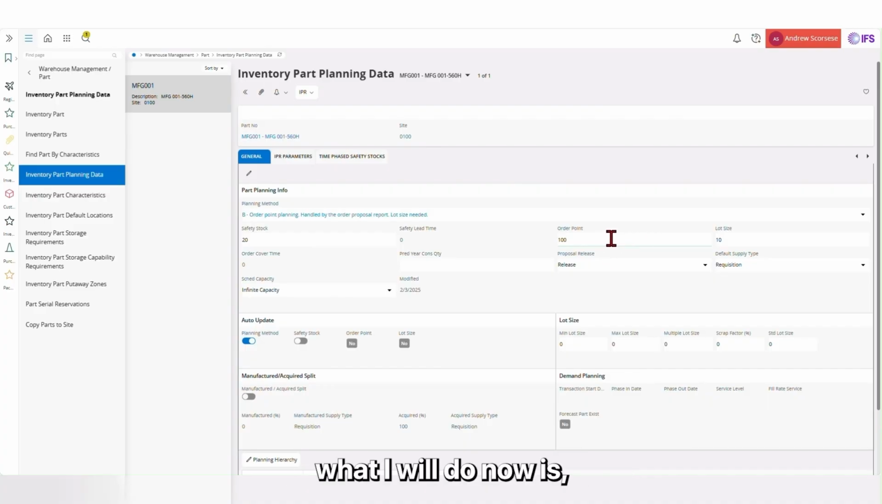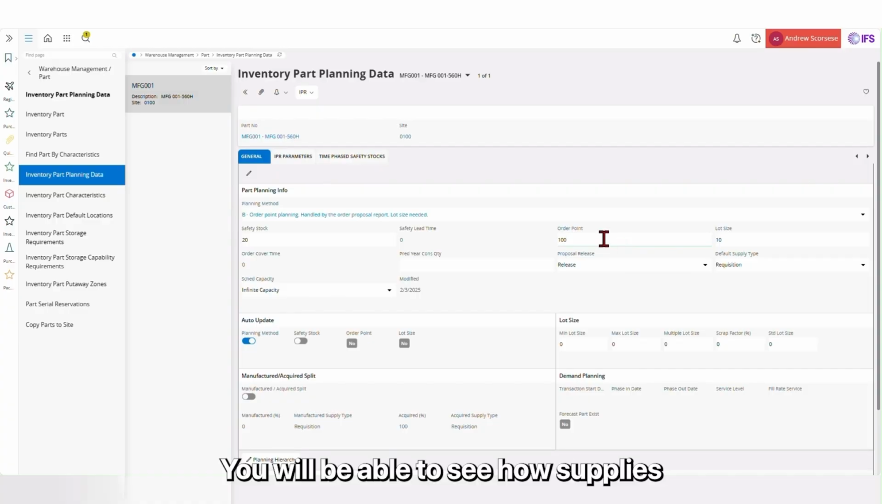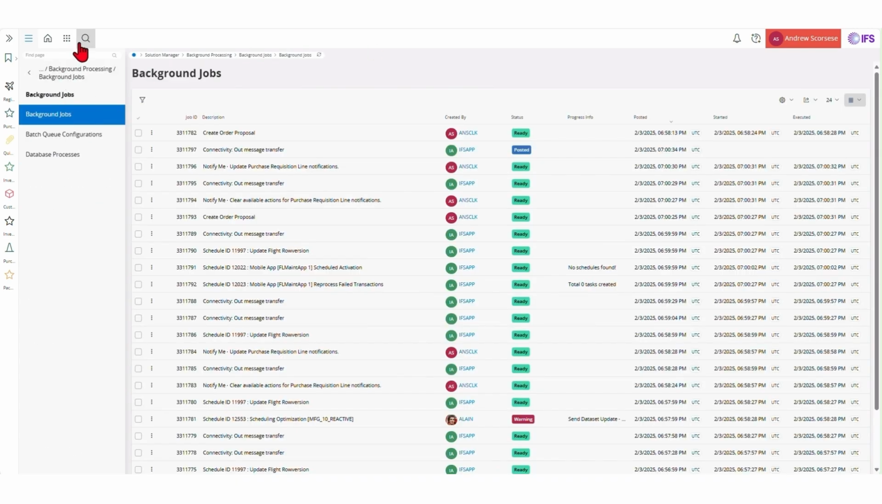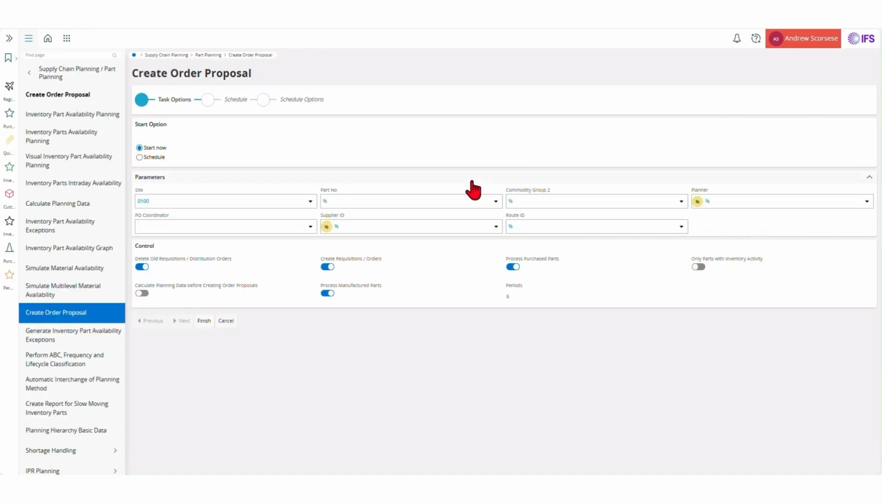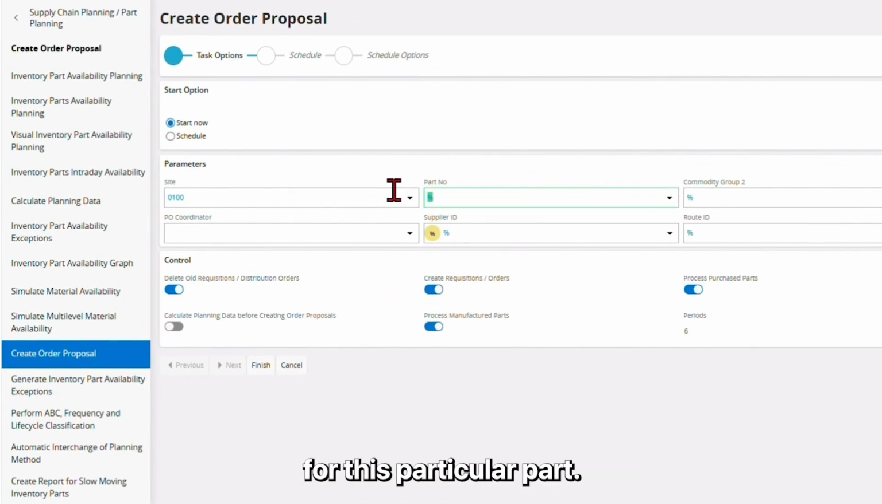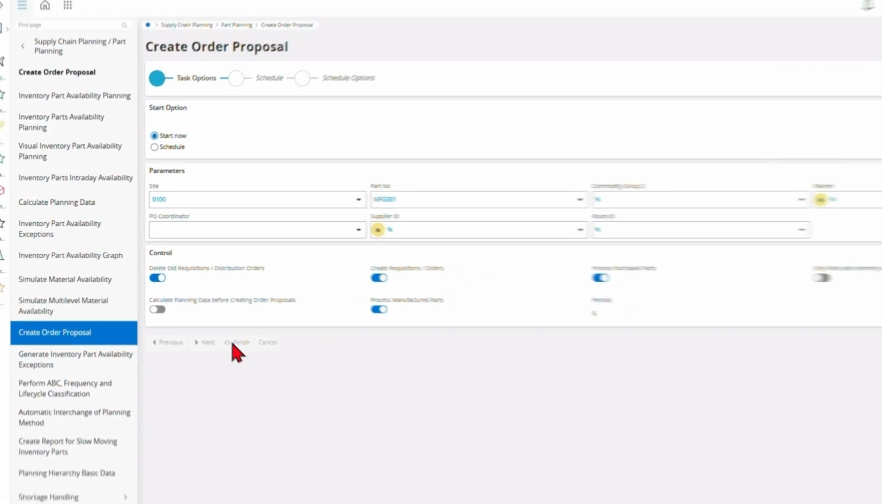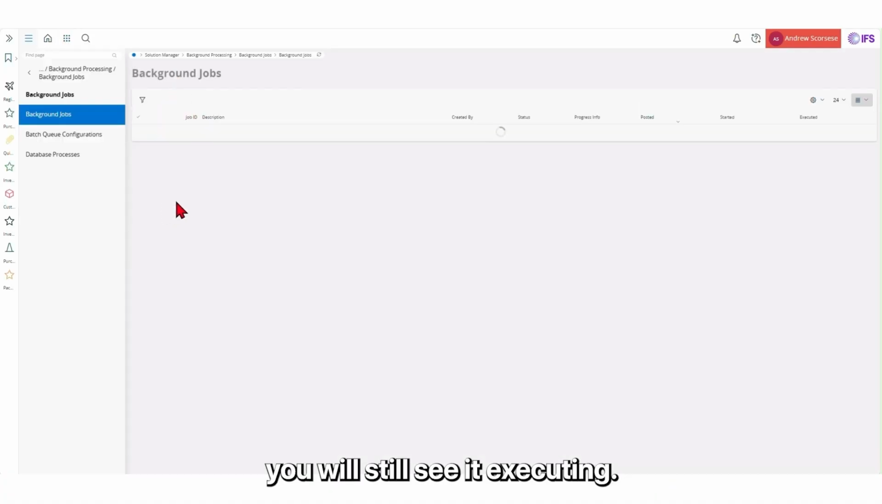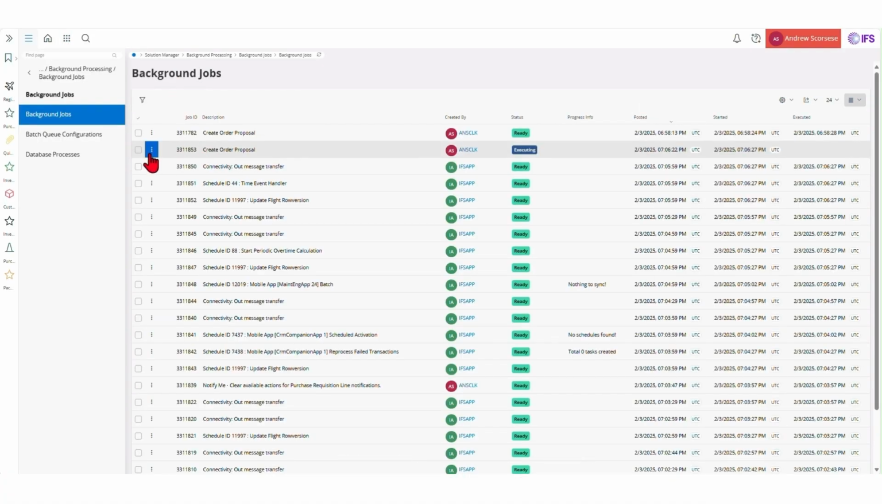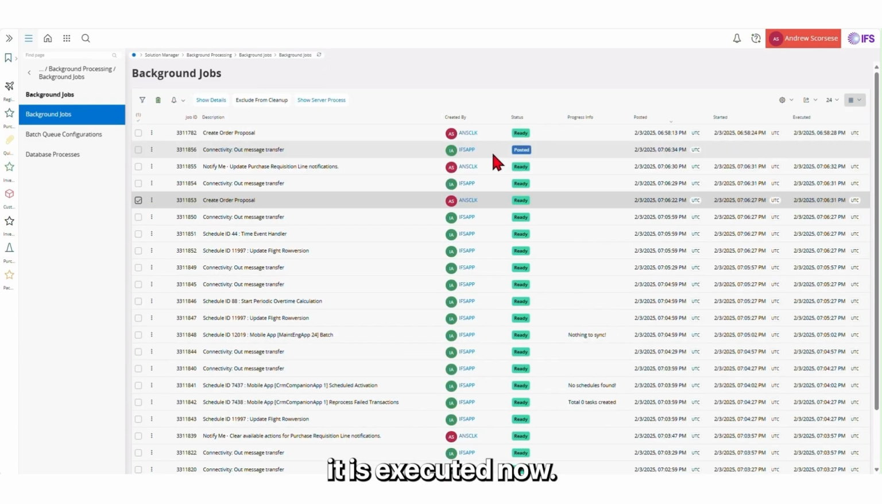As the next step, I will run the order proposals for this particular part. You will be able to see how supplies get generated to cater to this particular demand. I will navigate to the Create Order Proposals window and I will run the order proposals for this particular part. If I go back to the background jobs, you will still see it executing. Okay, it is executed now.